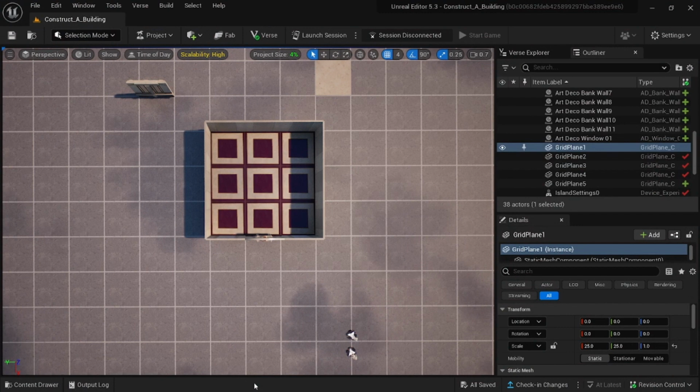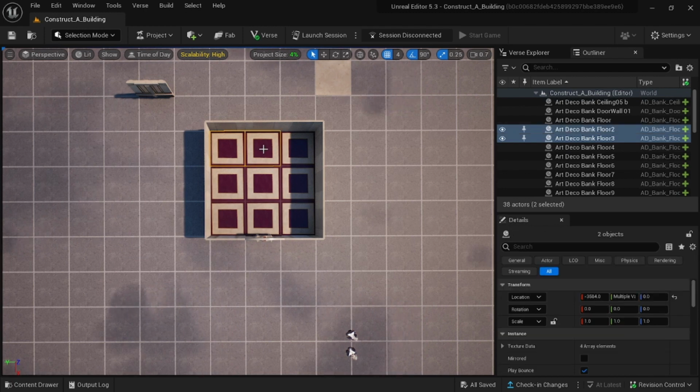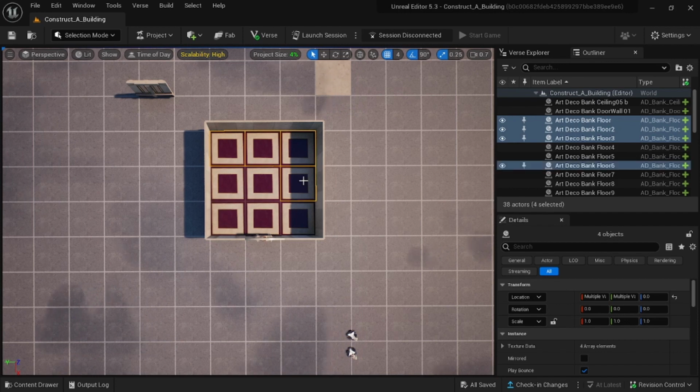Now we'll discuss adding additional stories to your building. If you'd like your building to be only one floor, you can skip this step. However, if you'd like multiple stories, navigate with your mouse until all of your building's components are visible. If you're still looking down at the building, this view will work well.